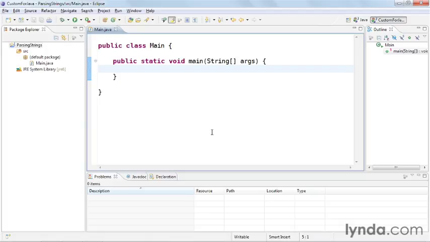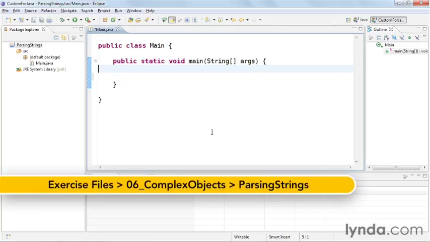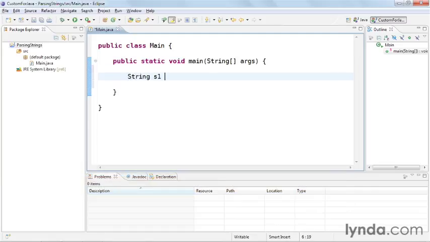The string class has many methods that you can use to manipulate and parse its values. I'll show you some of these methods in this project, parsing strings. I'm starting in an empty main method, and I'll declare a variable named s1 with a value of "Welcome to California!" First, I'll show you how to find out how long a string is.